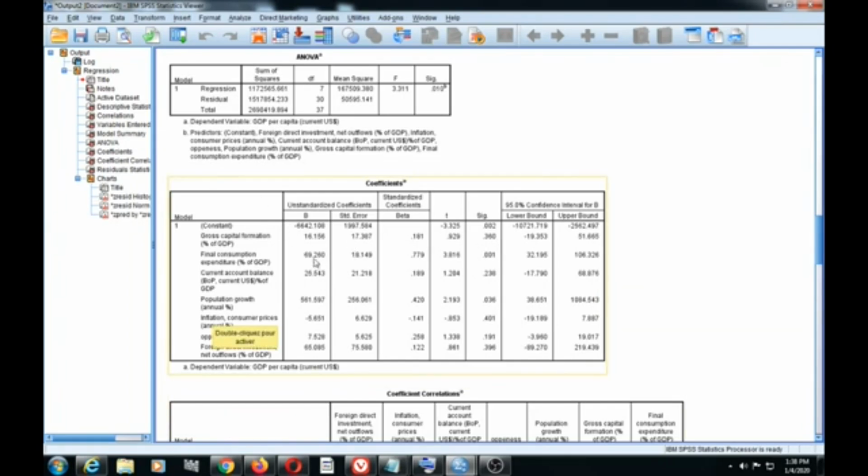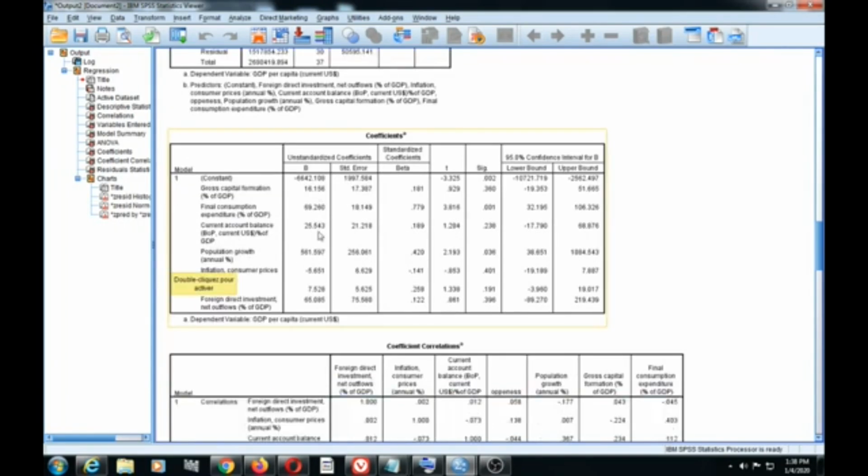The coefficient is 69.26, which means that when final consumption expenditure percentage of GDP increases by 1 unit, so increases by 1%, GDP per capita increases by 69.26. GDP per capita was measured in dollars. Current account balance didn't statistically influence the variation of GDP per capita because the p-value is higher than our threshold of 5%. Even if the threshold had been 10%, we could not say that current account balance significantly influenced the variation of GDP per capita, which is our dependent variable.